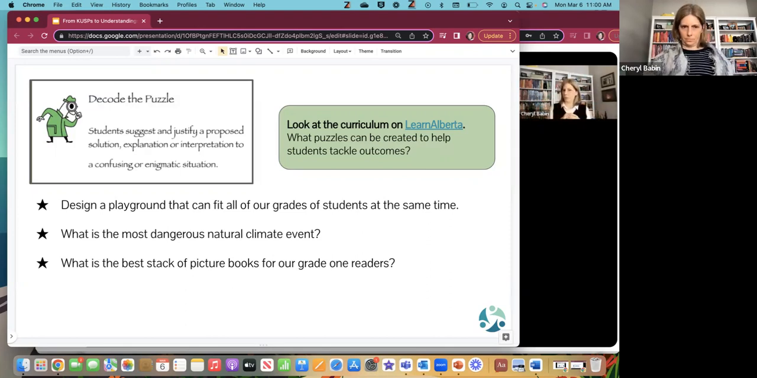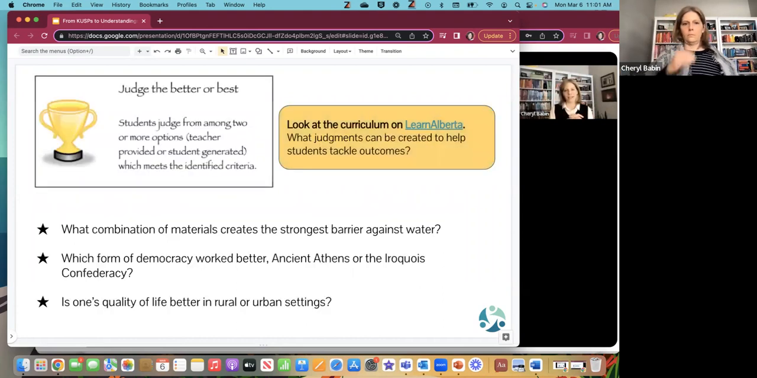What is the best stack of picture books for our grade 1 readers? Let's say we wanted to give them some recommended resources, but we need to put the best ones together. You can see that there are similarities to judging something as better or best. Oftentimes we look at creating open-ended challenges that include lots of right answers. But this is a nuance that I find really useful, because students have to form an opinion. They have to provide evidence and back up what they say. It doesn't actually matter what they prefer or think is better or best.